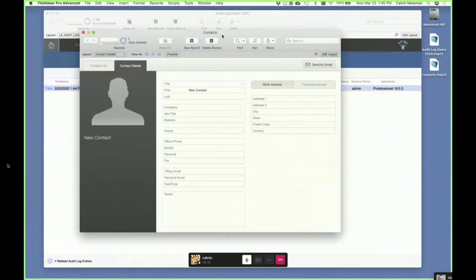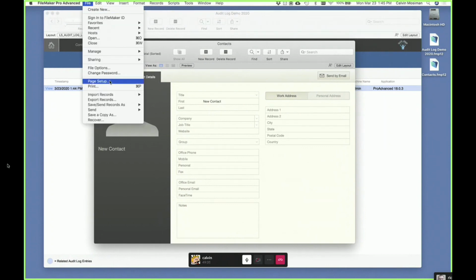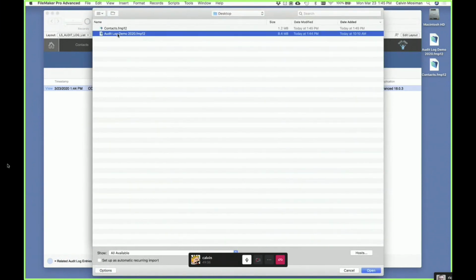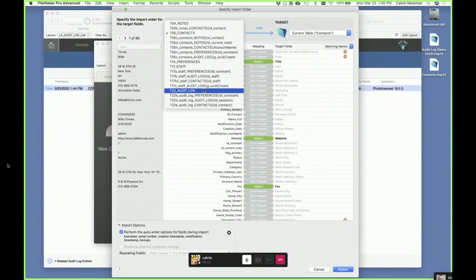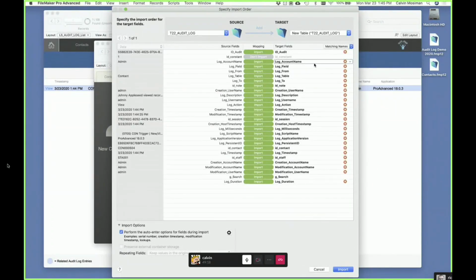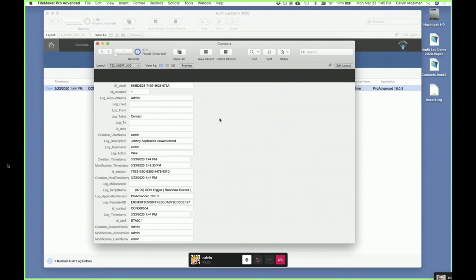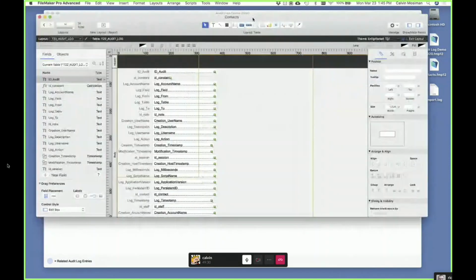There it is. Okay, so the first thing I'm going to do is say File, Import Records. What this does is it creates not just the table that I want, it will set up the table with all of the auto-enter calculations I want, and it will set the table occurrence name that I want. So to make it just an easy transfer, I'm going to say import. And here's my new audit log layout in the contacts app.